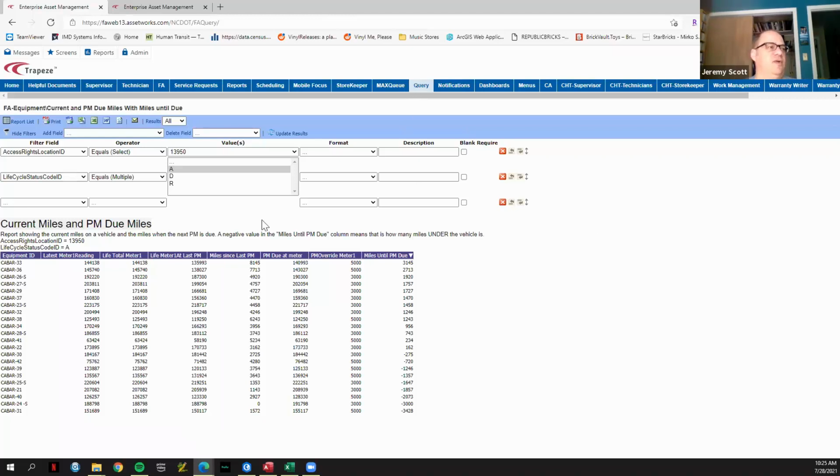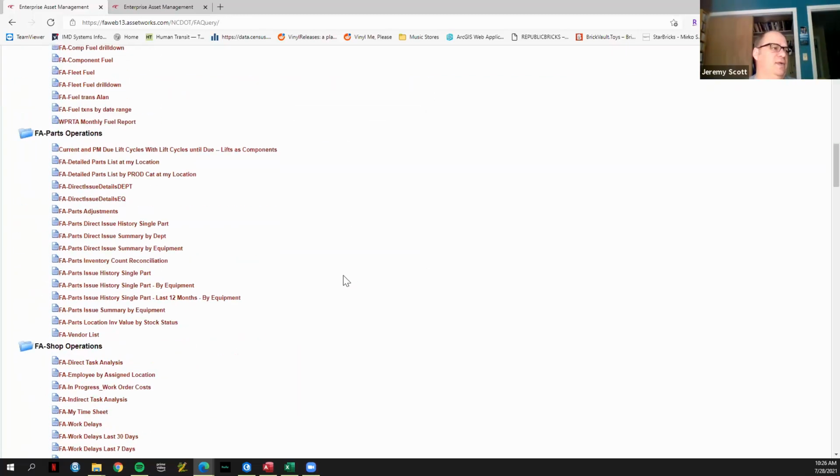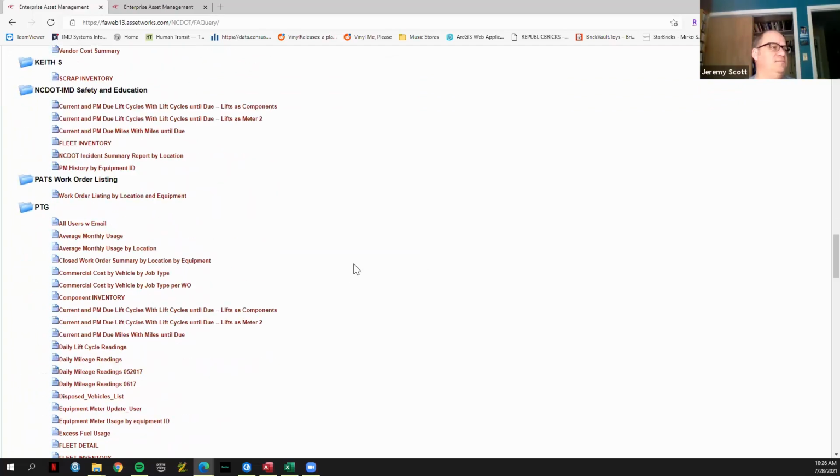So that's the query for your vehicles. We also have a query for your lifts. Those are tracked a little bit differently, so you have to use a separate query for those. To find those queries, you're going to go to the query tab. And this time you're going to go down to the PTG section. You're going to choose one of two queries. In the PTG section, this is our group here. These are queries that Jonah or I have created. The ones you're going to look for are the current and PM due lift cycles, with lift cycles until due.